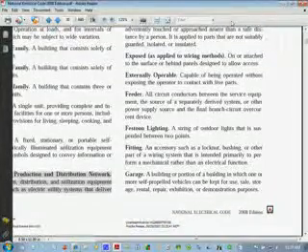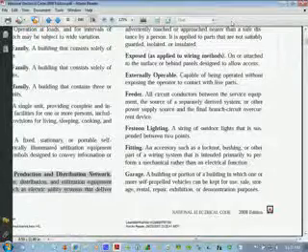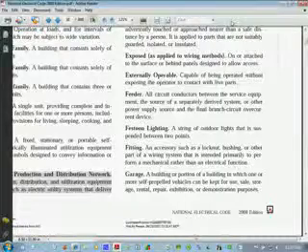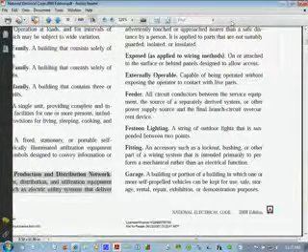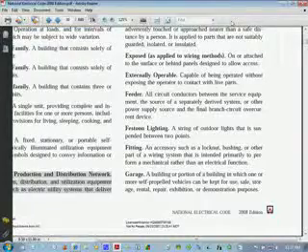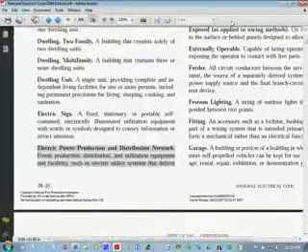Garage, a building or a portion of a building in which one or more self-propelled vehicles can be kept for use, sale, storage, rental, repair, exhibition, or demonstration purposes.